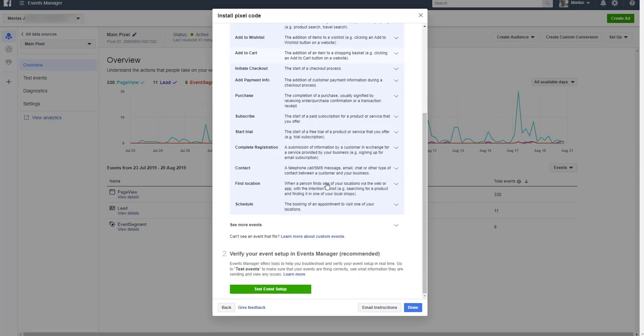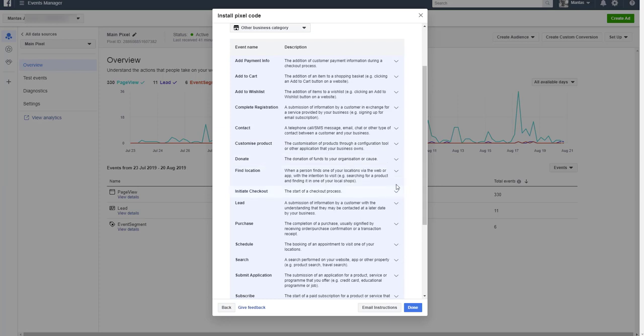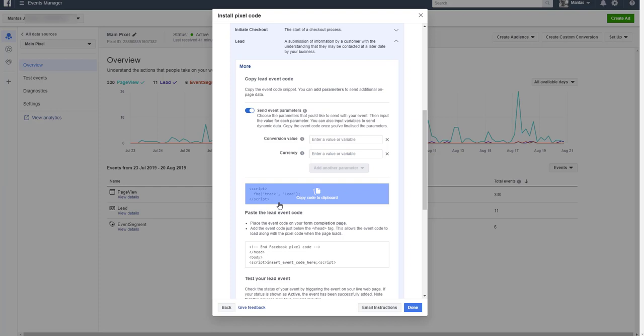And here you can choose from a variety of events. If you have an e-commerce store, you can install some scripts from here, but I'd like to track now only signups and leads. So you have to go to the leads, click on that, and this is the code you need, this one short script. And actually you can even add parameters like conversion value and the currency.